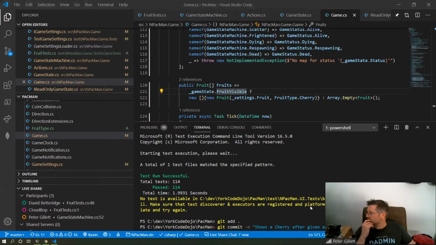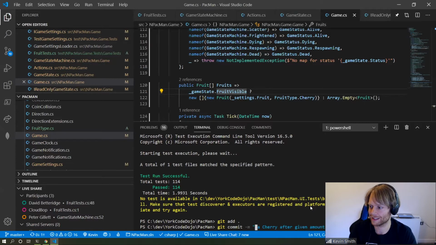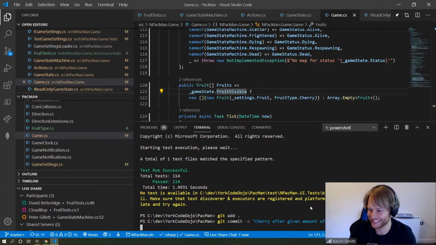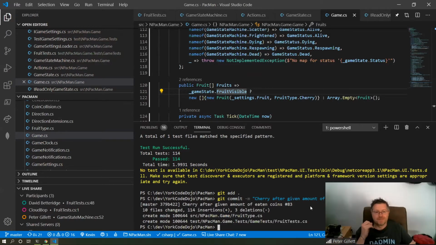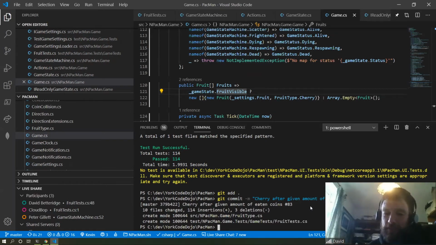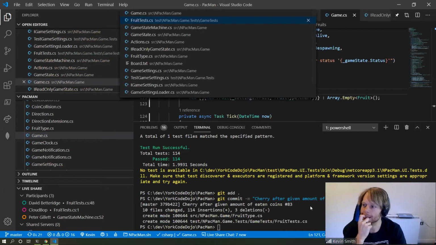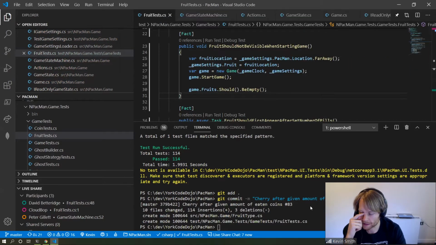Doesn't quite show it though. It just has it in the game. Cherry after. Yeah, that's a good point. Well, technically, we could have the fruit still there and it get eaten. Should we do disappears after 10 seconds next? Yeah, or sure, 9.5 seconds, whatever it is. Yeah, that's a very good idea.